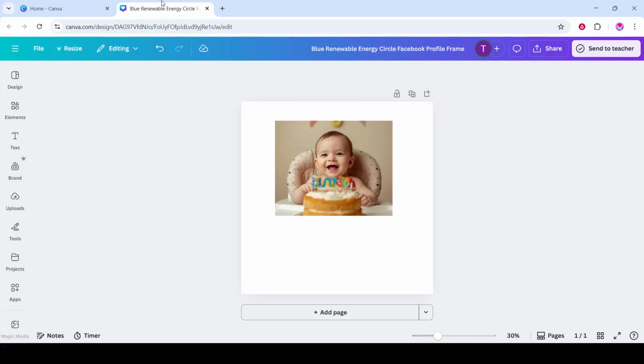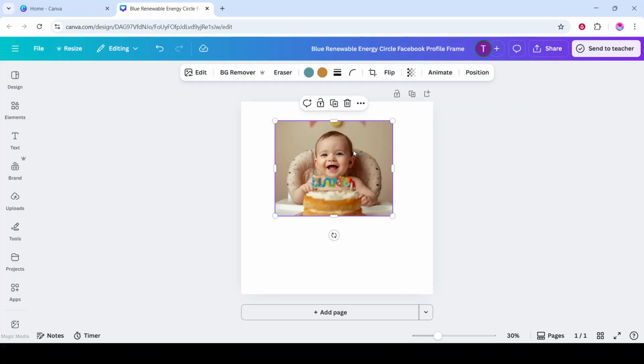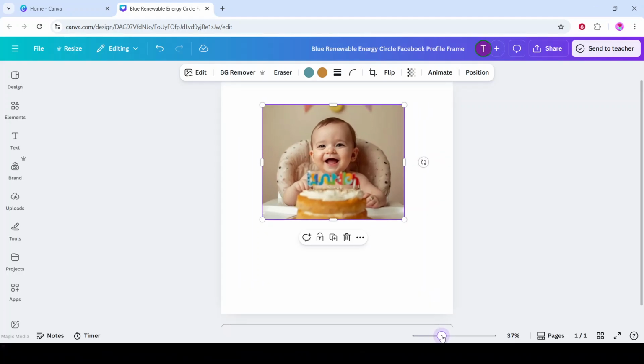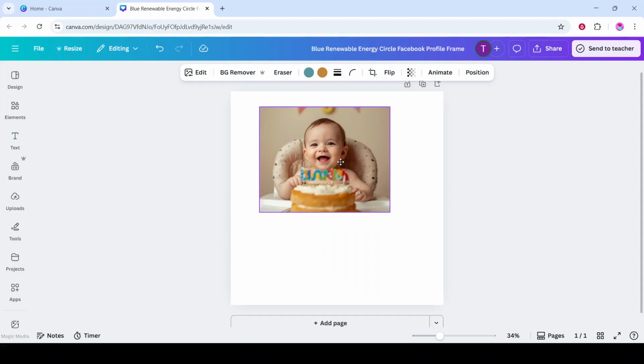Start by opening your design and clicking on the photo you want to edit. Make sure you're selecting the actual image layer, not a frame or a grouped element. If you're working with multiple photos on the page, click once to highlight the correct one so the editing tools apply to the right image.